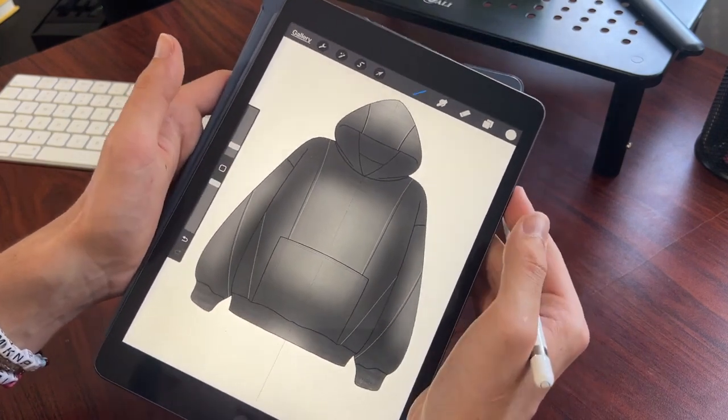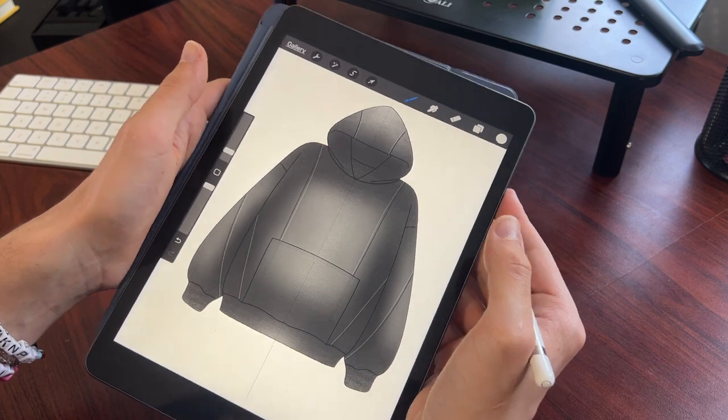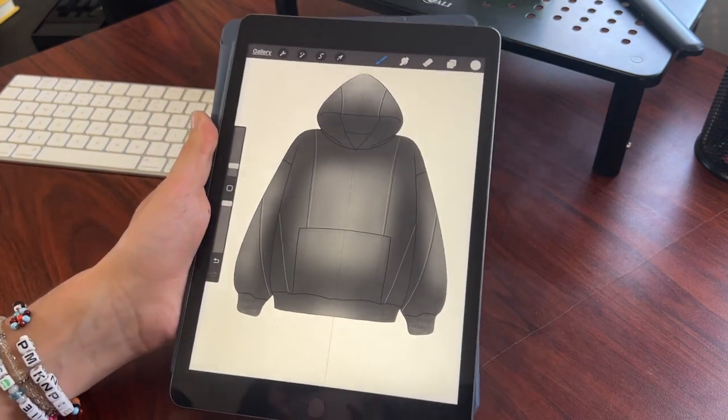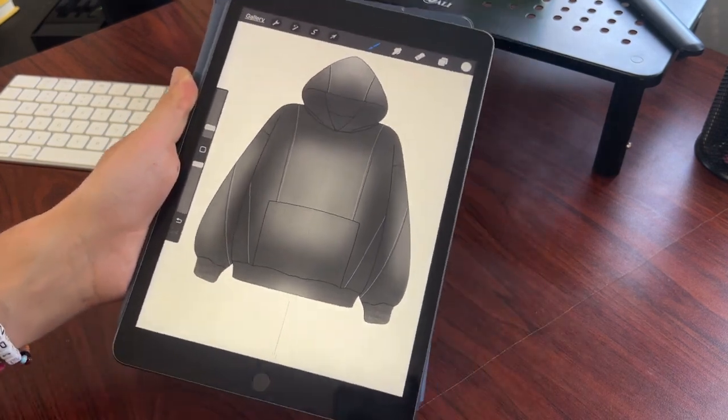But those are the basics when it comes to Procreate. It's honestly very easy. You definitely will pick it up very quickly. Just make a lot of designs and you'll keep getting better and better. Okay, so now you know how to design clothes on Procreate. Now I'm going to show you guys how to design clothes on the computer using Adobe Illustrator.